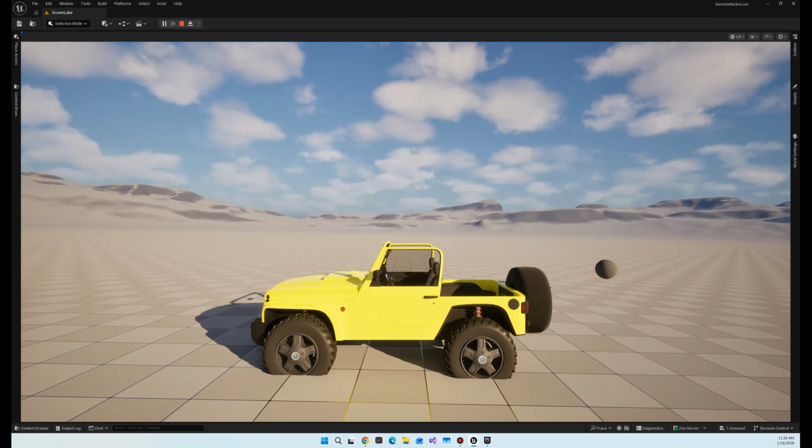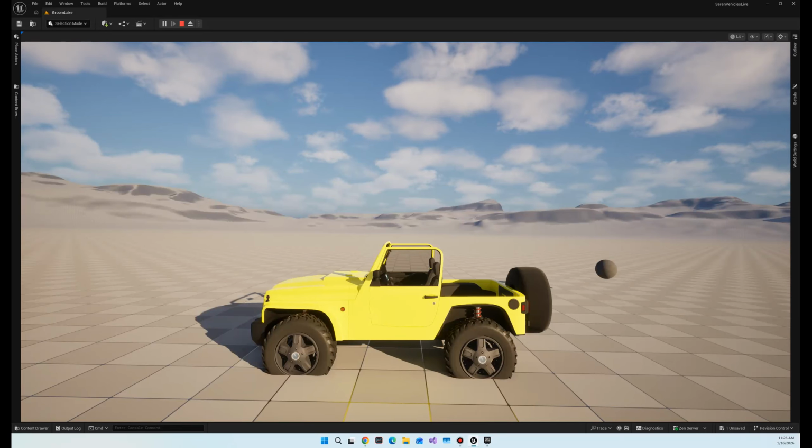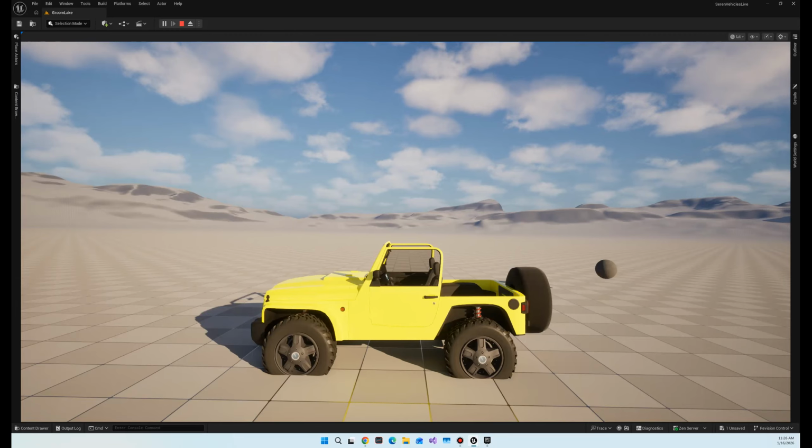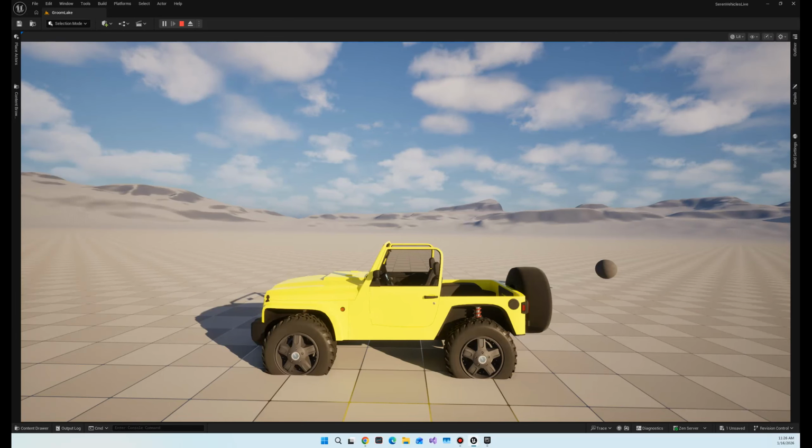And as you can see, the camera moved in, and our vehicle is sitting a little bit low into the ground. So we want to change this. What we're going to do is go into both the front tires and the back tires, and reposition those.